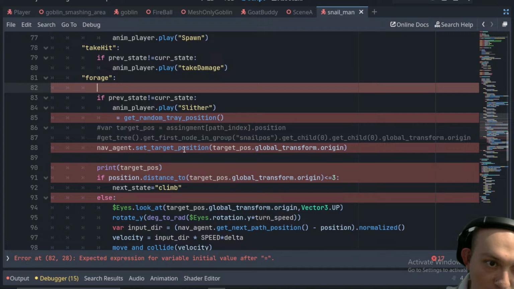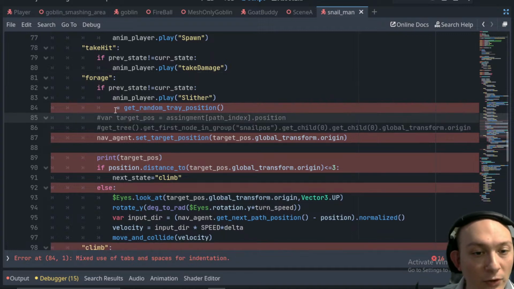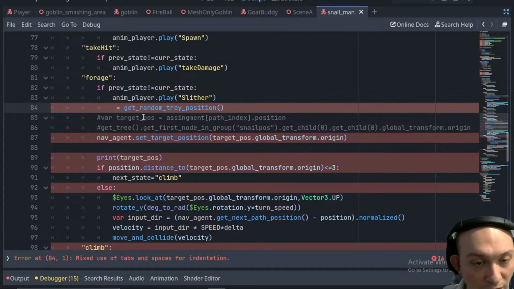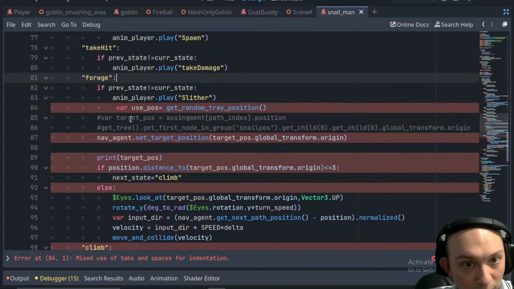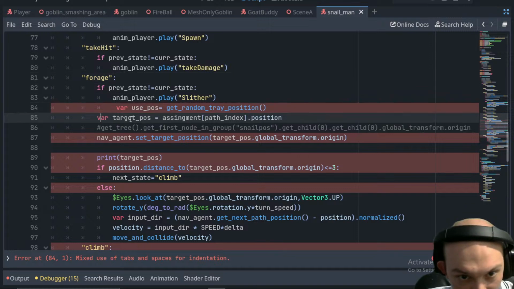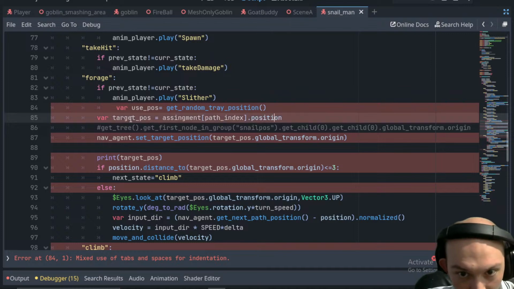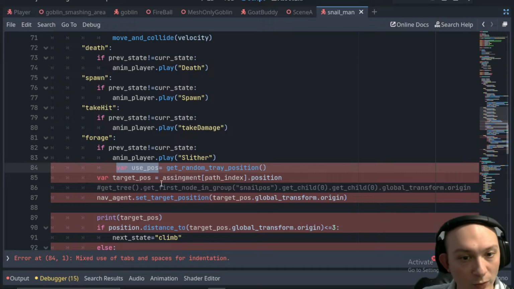So we do have to think about how we're going to do this a little bit more. I don't want this popping off every single time. Can't I just save this to a variable and call it var use pause, like I was about to do? And then we'll declare the target pause here. We'll set it equal to... I might have to declare this outside. Yeah, I think that's what we'll do.